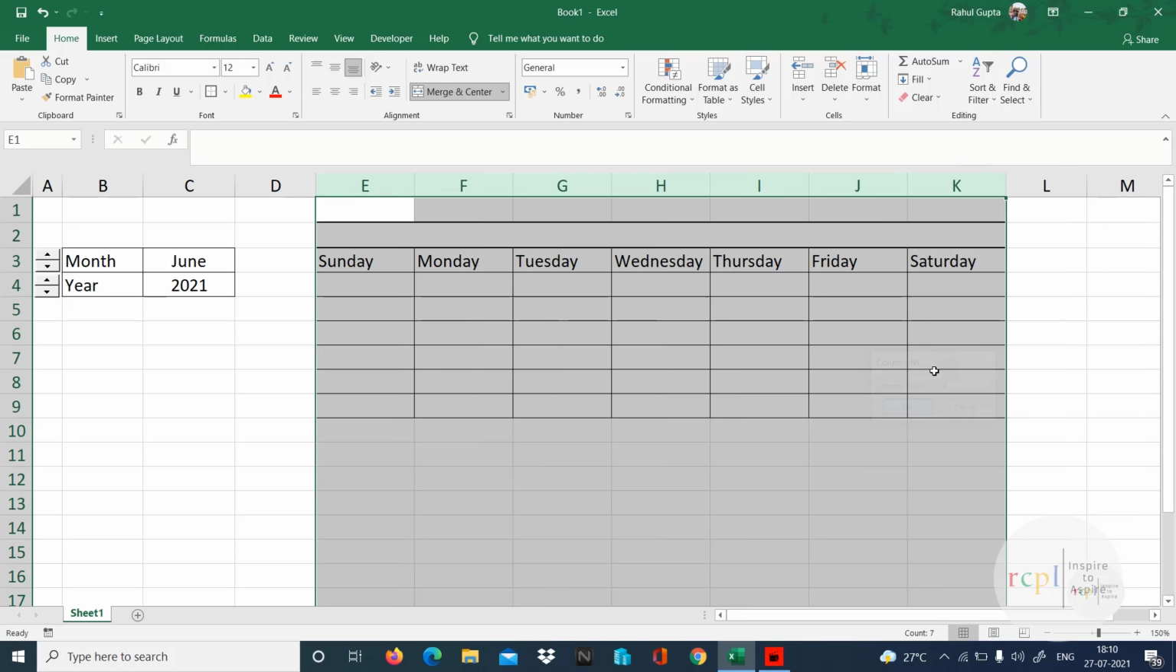10, and let's make it middle. So finally the format part is done. Now we have to start working on the formulas. The very first thing I need to know, whatever month and whatever year has been written over here, first of that month and that year, on which weekday it falls on. First of that particular month and year.